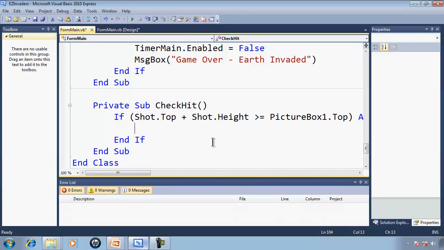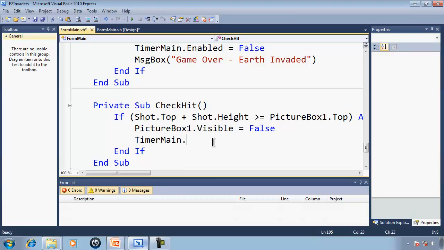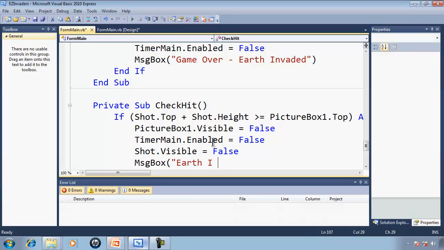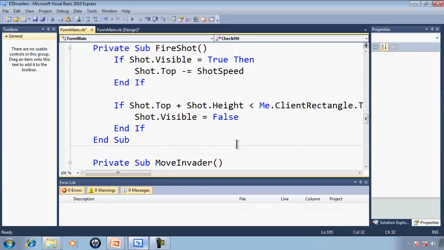So here I'll just put in picture box 1.visible equals false. Next I'll have the timer stop, so timer main dot enabled equals false. I'll have the shot disappear, so shot dot visible equal false, and I'll have a message box stating Earth is saved. Okay, that looks pretty good.